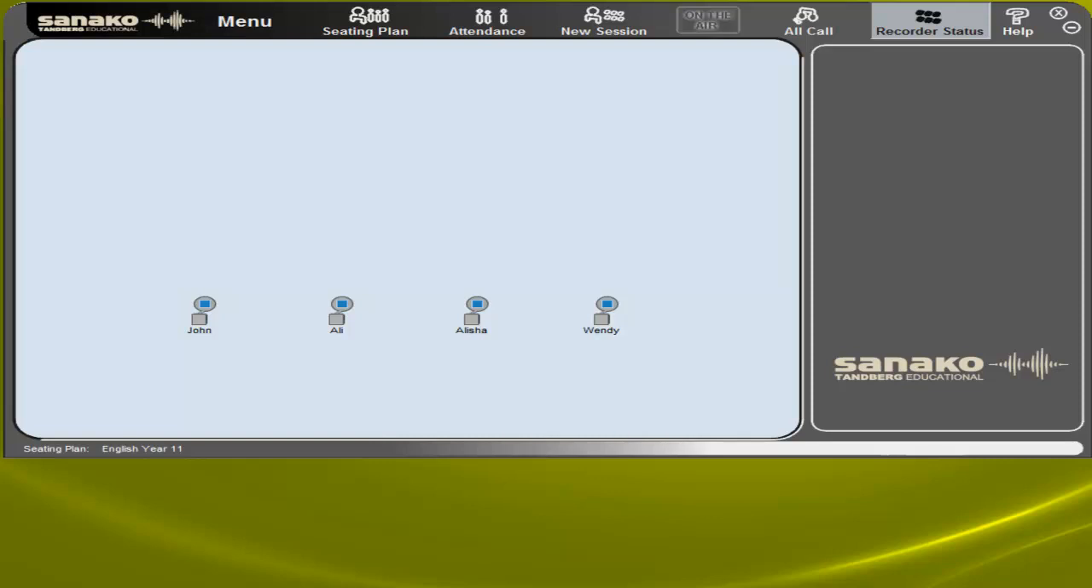Sanako Lab 100, the AP exam. What we're going to do now is create a new session which is going to be called the AP exam session. This follows the guidelines and the rules set out by the US for the AP exam.